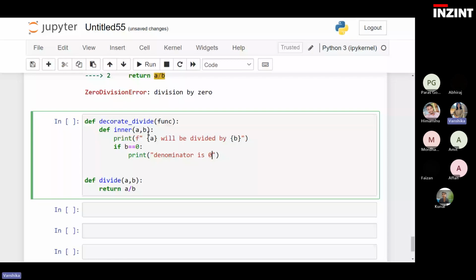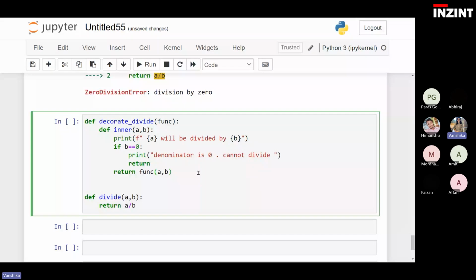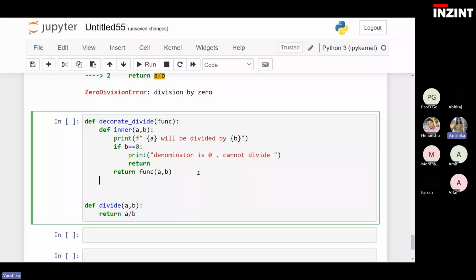And what we are going to do, we are simply going to return here, and we will come out of the body of if, and here we are going to make a call to our function, that is divide. Finally, we will come out of the inner function as well, and we will return the inner function. Okay. Here I'm going to decorate the divide function, and let's first see how this is going to work.